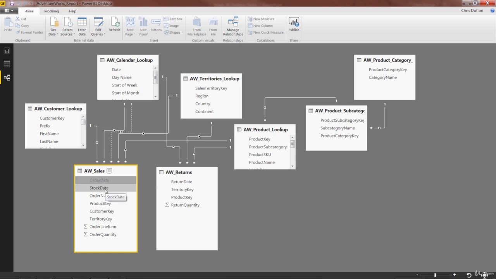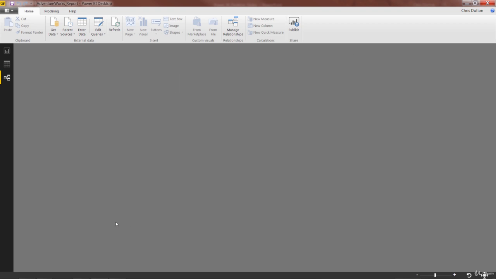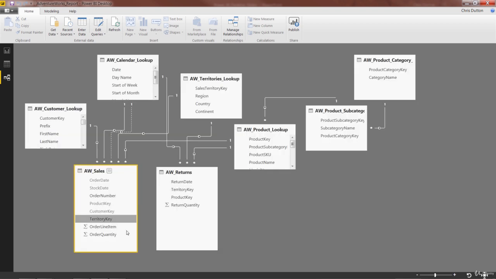So all we need to do is hover over the field, right click, and click hide in report view. You might see it flash at you like that. That's okay. We're going to do the same thing for stock date. There we go. It grays out. That means it's now hidden. We can keep order number in there, but let's hide product key and customer key and territory key. There we go. So all 5 of those foreign keys, the one that connects to customer, the 2 dates that connect to calendar, and the connections to territory and product are now hidden.